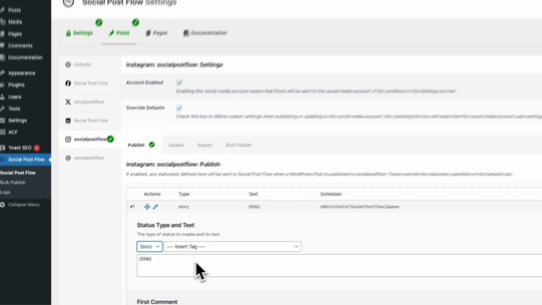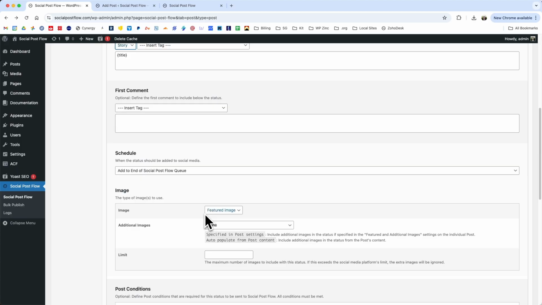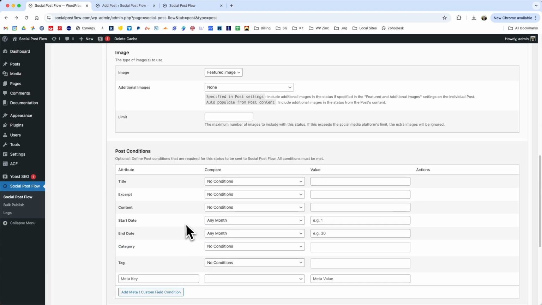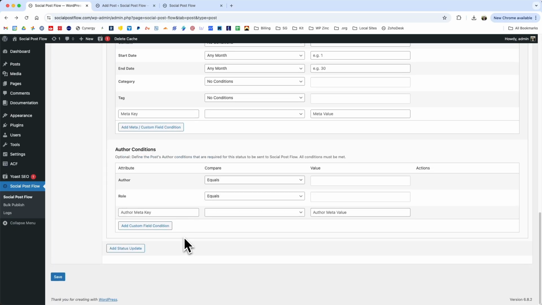We'll demonstrate how the story works. The text won't apply to the Instagram story here, so this could be anything that you need, and we'll use a single featured image from the WordPress post. We will set this to publish immediately to demonstrate how this works. Scroll down and click the save option here.